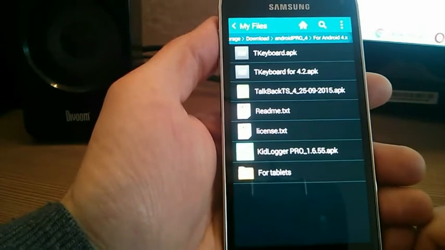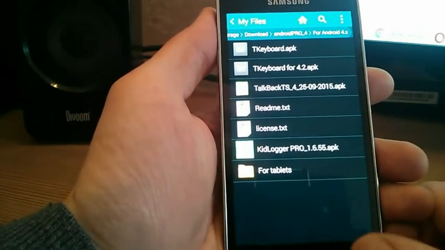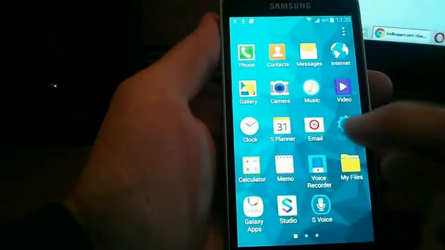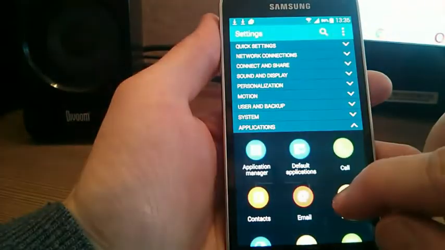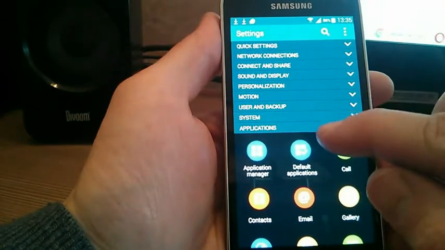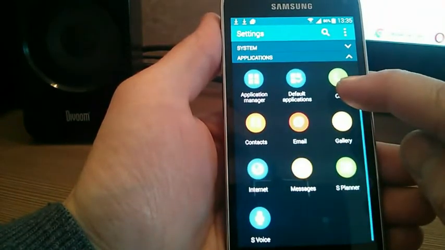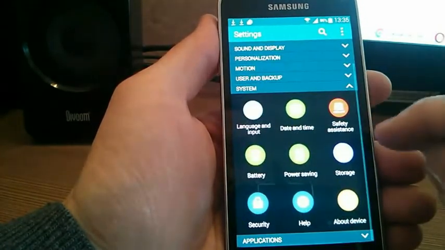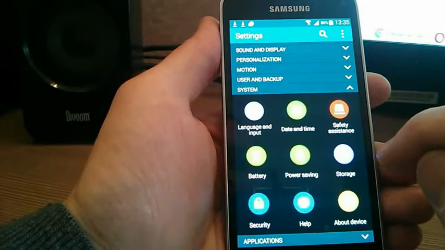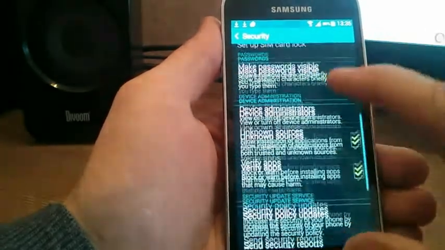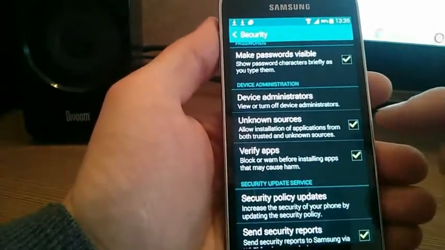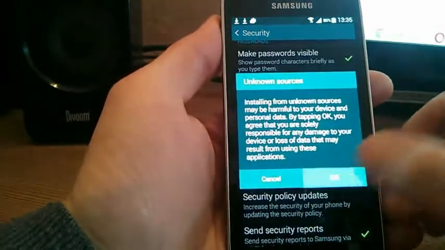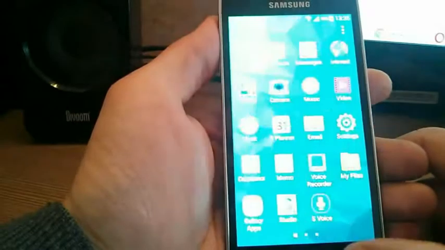By the way, because these applications are not published in Play Market, in the settings of the phone, in the security group, we must allow installing from unknown sources. Let's go on.